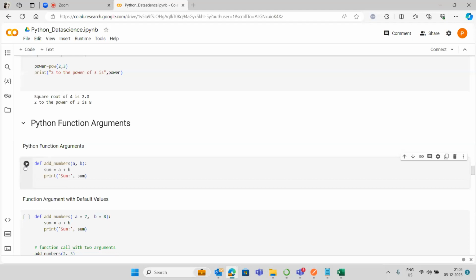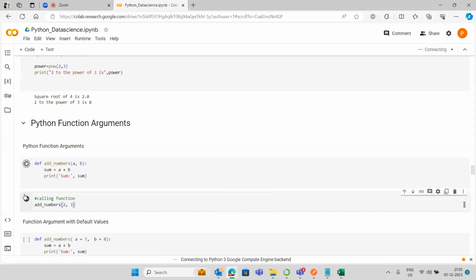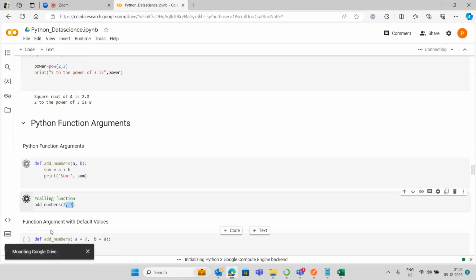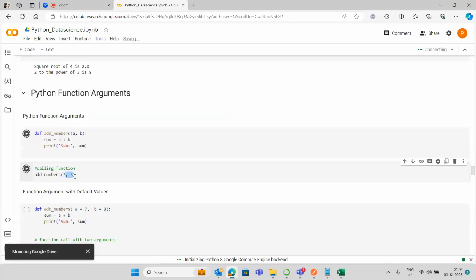For example, if I'm simply running this cell, you will not get any response. Why? Because you are not calling the function. And now I'm calling the function add numbers and I'm giving the arguments as 2 comma 3. It will add 2 and 3 and the output is nothing but the sum is equal to 5. It is connecting, it will take some time, we'll see the response.